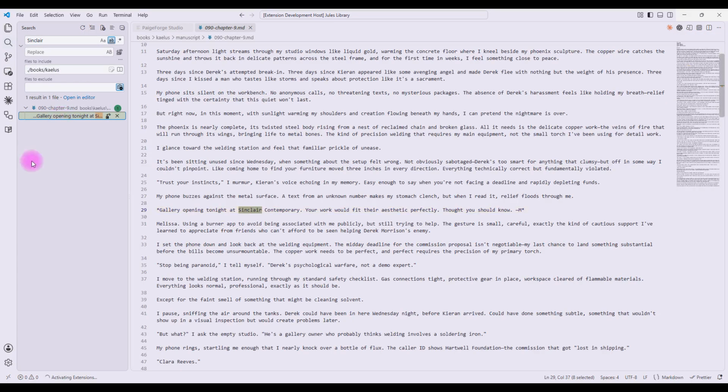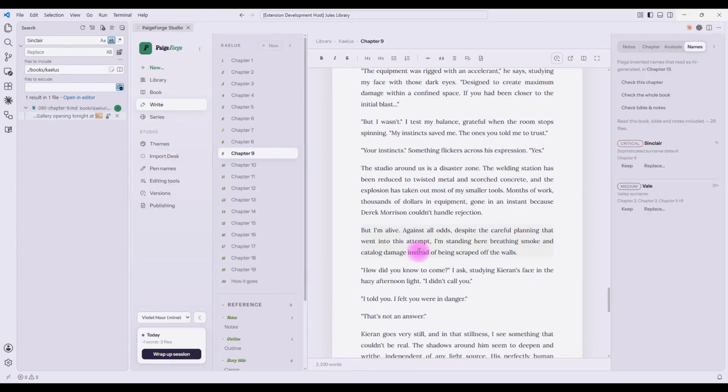And if you look here, gallery opening at Sinclair Contemporary. So that is not actually a surname, which is what this is being marked as critical for, as if this was a surname. It's not, so I'm not going to worry about it. If you hit keep, it will not look for Sinclair any further in any of your books, because it's just going to presume that this is a name you like. So that's a little bit different.